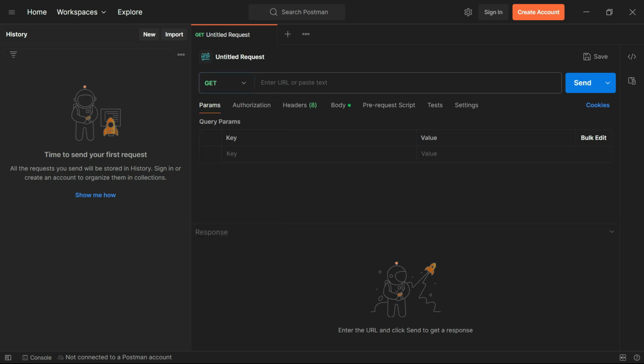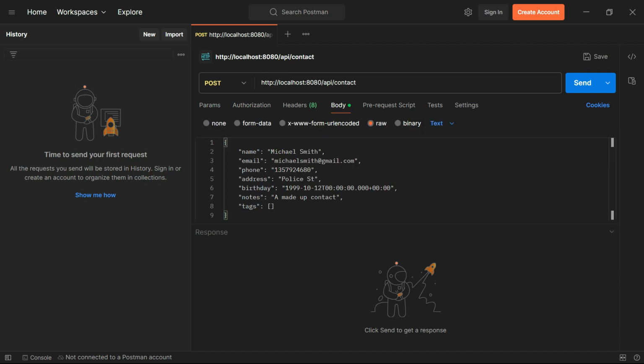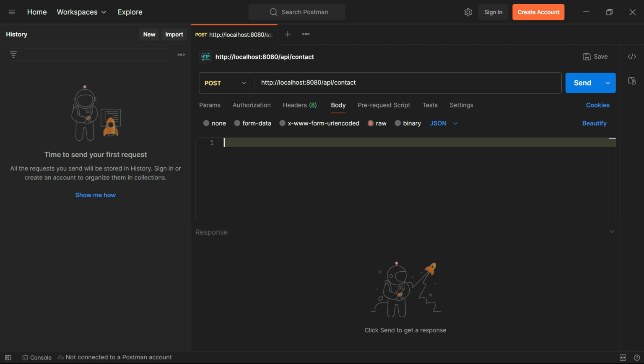Alright, let's start with our first HTTP request, which is a POST request. So we select POST from the drop down menu, and then we enter the URL http://localhost:8080/api/contact. Now go to the Body tab. We change this from Text to JSON, then enter in our JSON data.